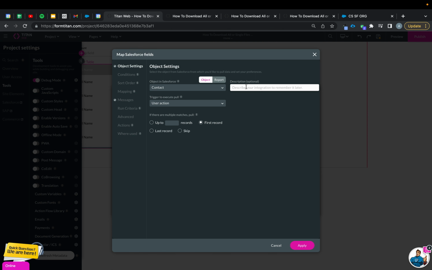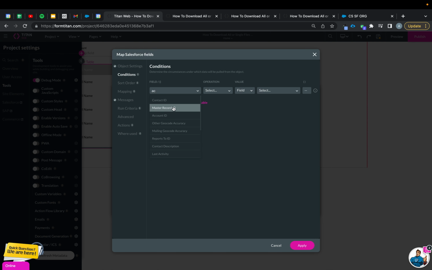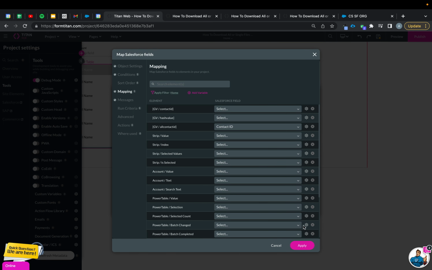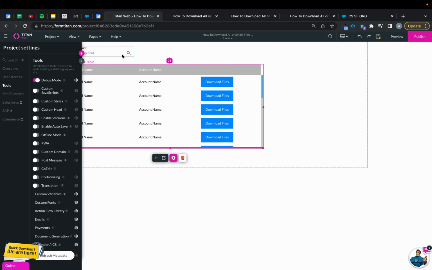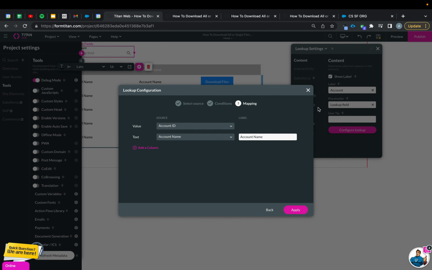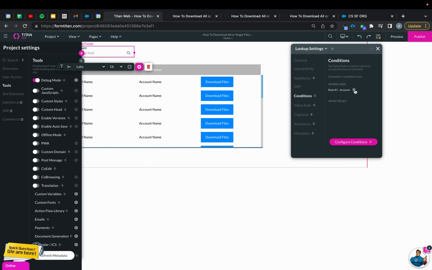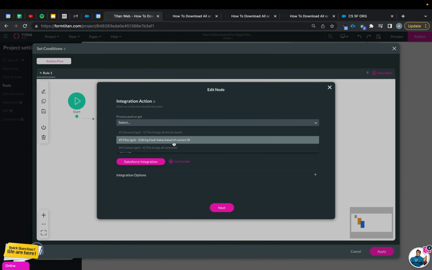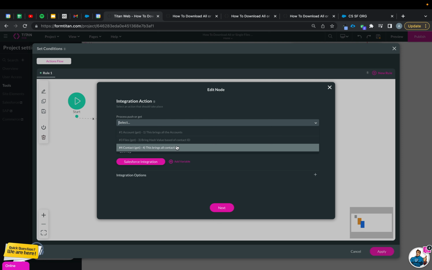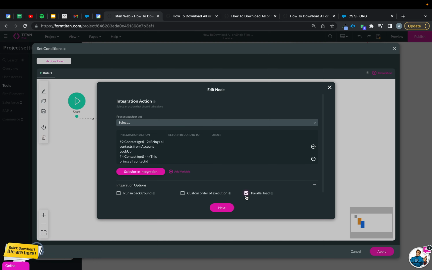And we'll do user action. This brings all contact ID, like this. And then the condition is that the account ID equals the account ID of the lookup, like that. And then basically all contact ID, I'm bringing the contact ID, like that. That's what I'm doing. And you can run this same action from here in parallel, where we set it up in the condition. So here it is. This is the one I'm running. And then I can return that and basically bring all contact ID. And then I can run this in parallel like this, parallel load.